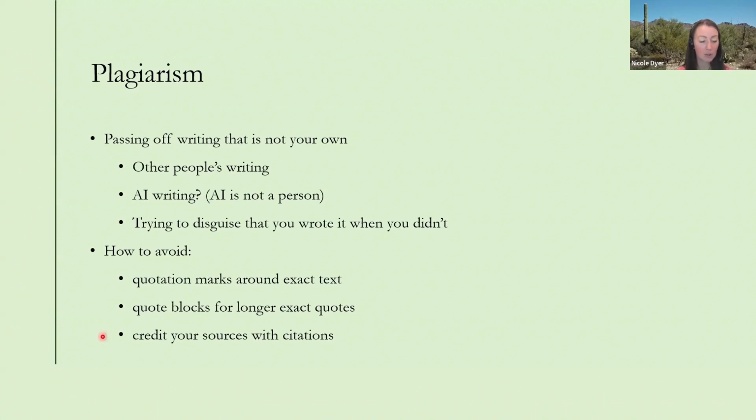Even if you're not using an exact quote, but you're paraphrasing it, you can still use a footnote citation with the source credited in the footnotes there.